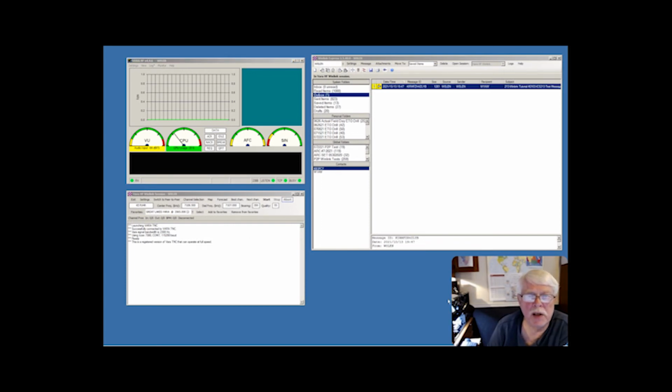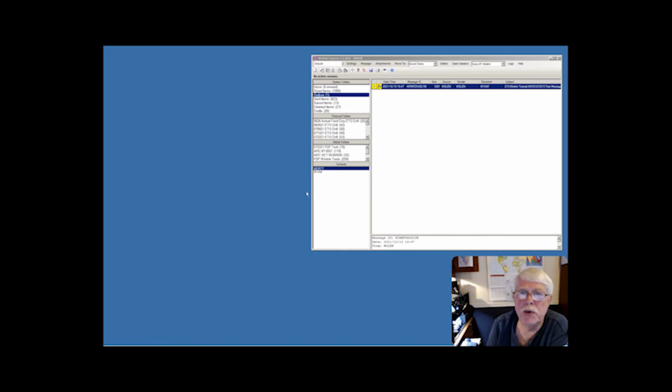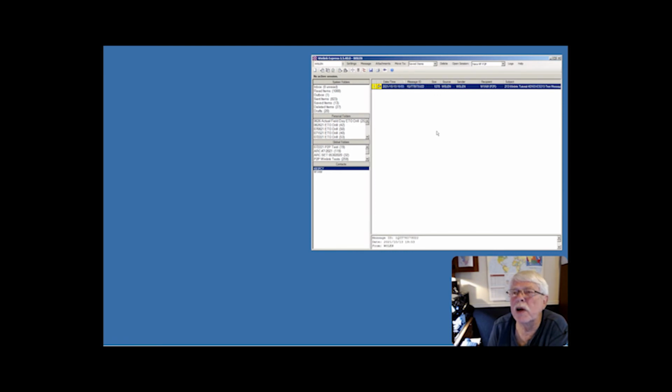If we were creating a message like that and we wanted to send it via peer-to-peer, we would do things just a little differently. So let's change our session type to VARA HF peer-to-peer. Okay? And let's open our message. And all we're going to do here is change send as from Winlink message to peer-to-peer message. Okay? And once again, we'll post it to the outbox.